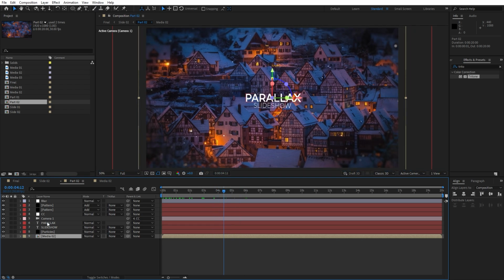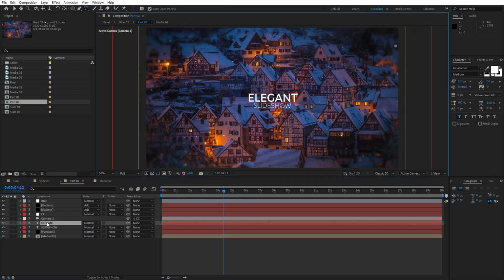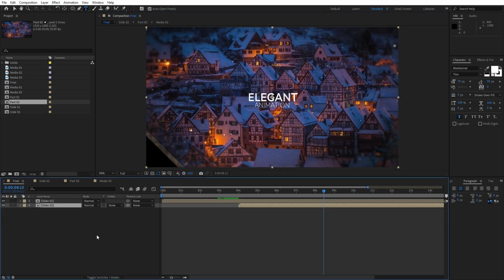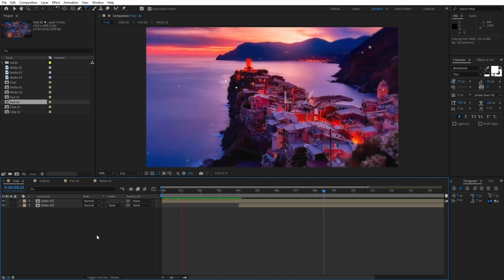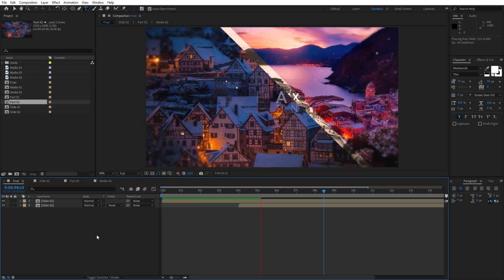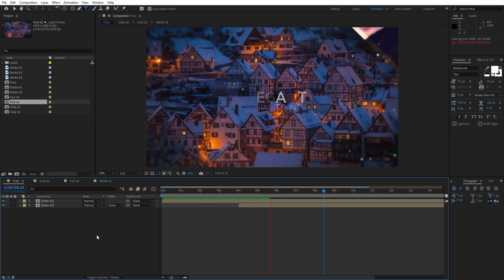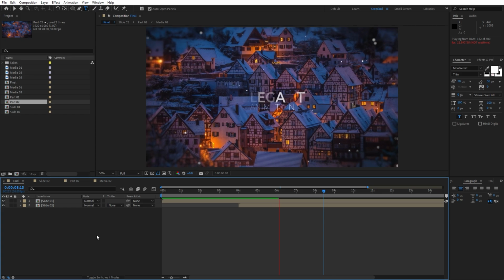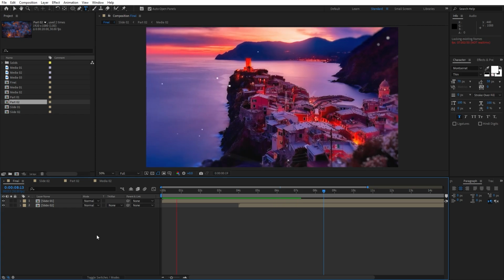For this first text I will do elegant. This is just random text. Of course you can type your own text. Animation, okay. Let's go here back in the final composition, hit 0 to see our preview animation. This is our slide 01 and this is our slide 02 and this is looking really cool.